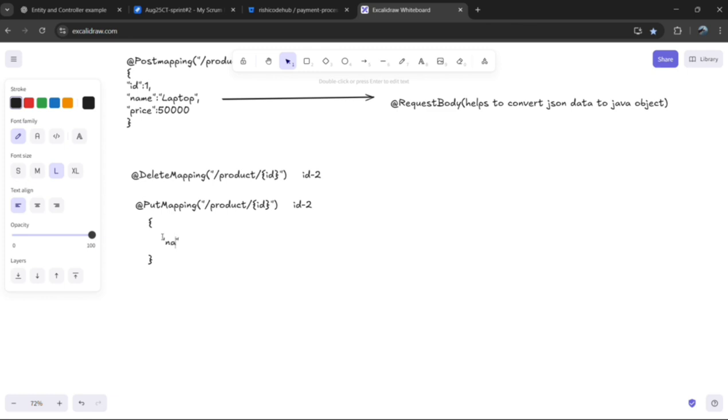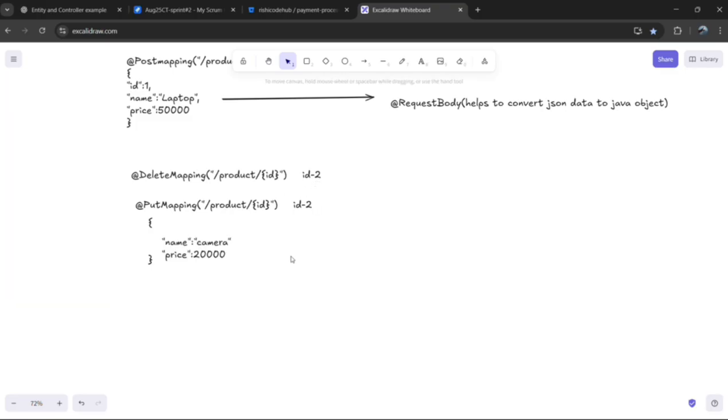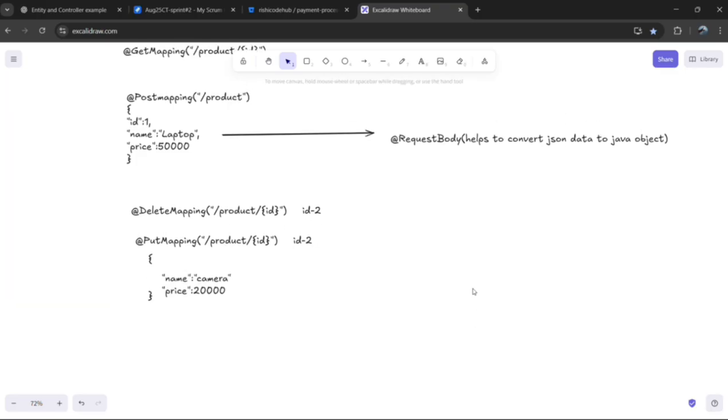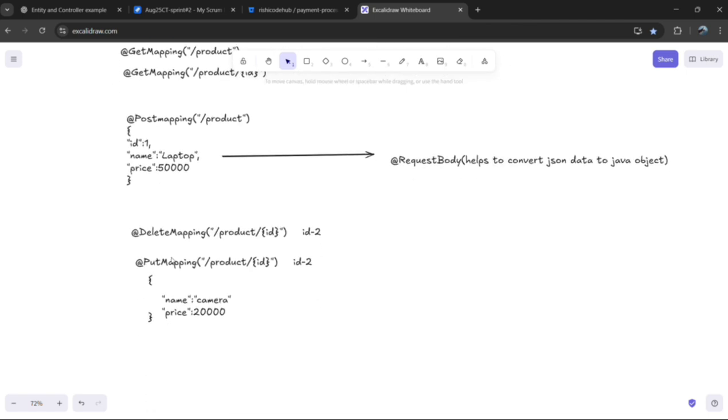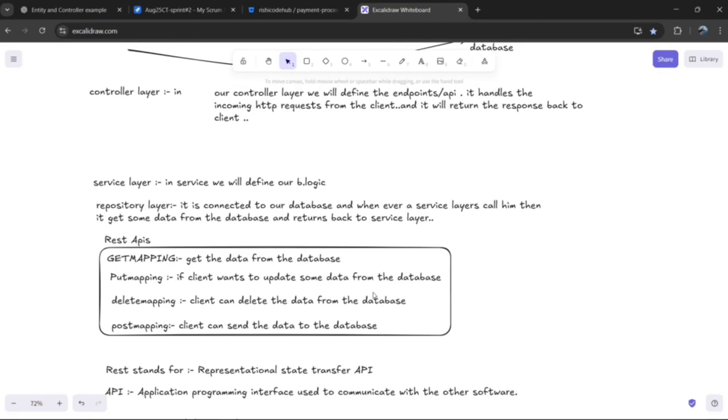The name will change from laptop to camera, and the price will become, suppose, 20,000. Okay, and then when you hit the send button on the URL, you can update the data.